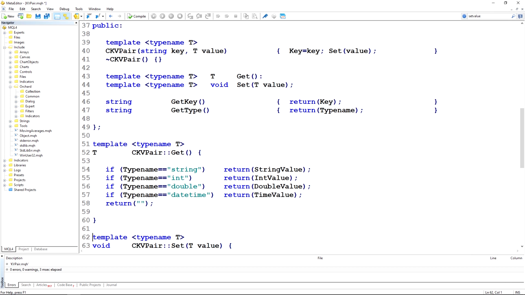Now here you can see some of the clumsiness again. The get function has a return type of type T, but I can't actually use that to get the specific types of data. Or I could, but I want to return the type that was stored. So I've already captured the type name when the data was stored, and I'm just going through a simple set of if statements. If it's a string, integer, double, or date time, then I'm returning the appropriate values for those. And just as a fallback option here, if none of them match, I'm just returning an empty string.